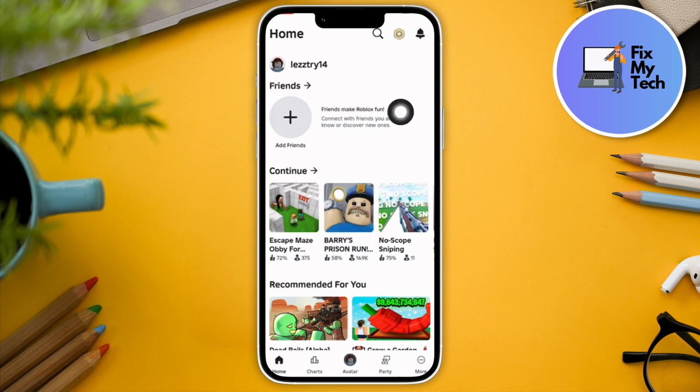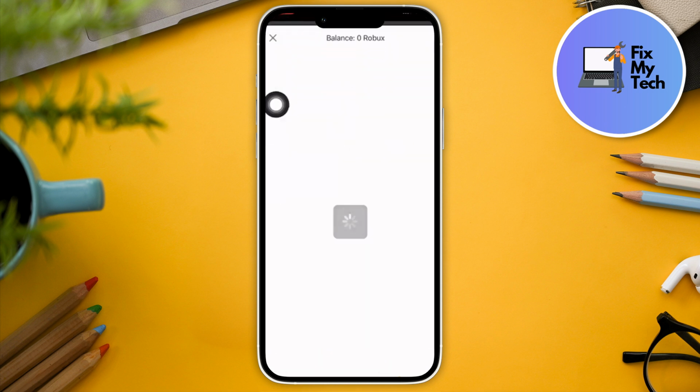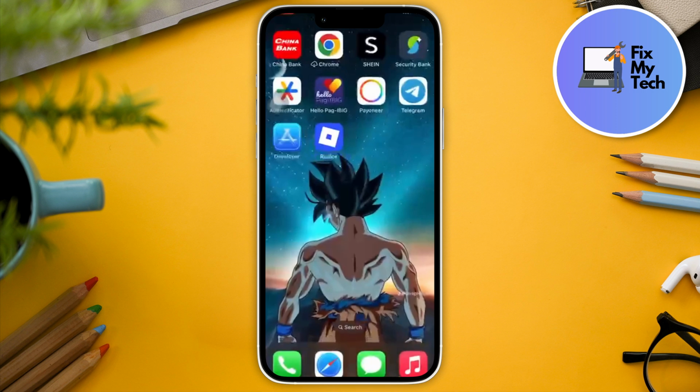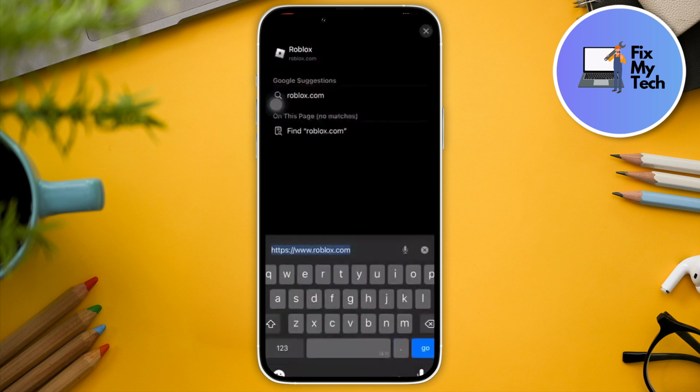The first thing you want to do is open up your Play Store or even your App Store. Now make sure you look for Roblox, and if it says update on this option right there, or button, that means your application is out of date. Simply update it and that might fix your problem.